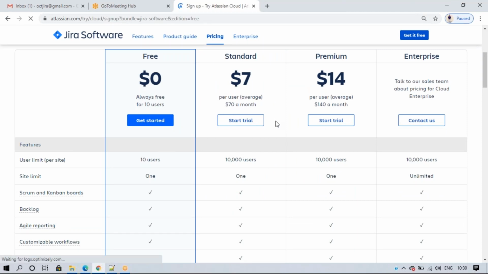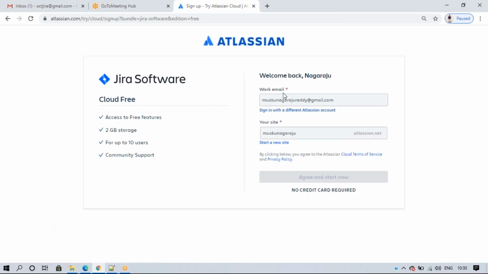When you click on get started, normally this page will come. So this is the cloud free, and access to free features and 2 GB storage and free up to 10 users and community support. So these are the options we have. Then on the right side, the setup and login options will come, okay.